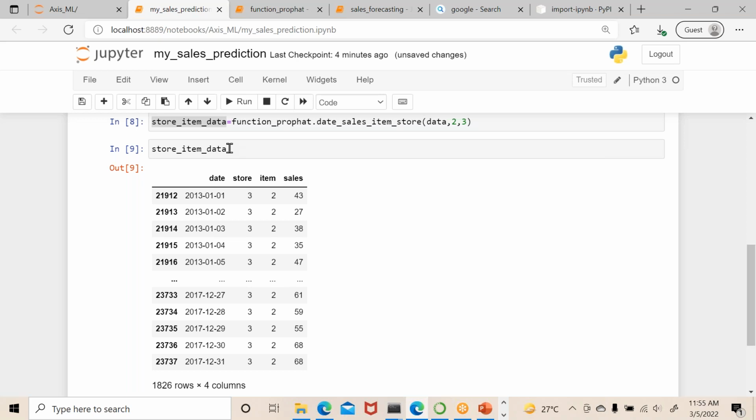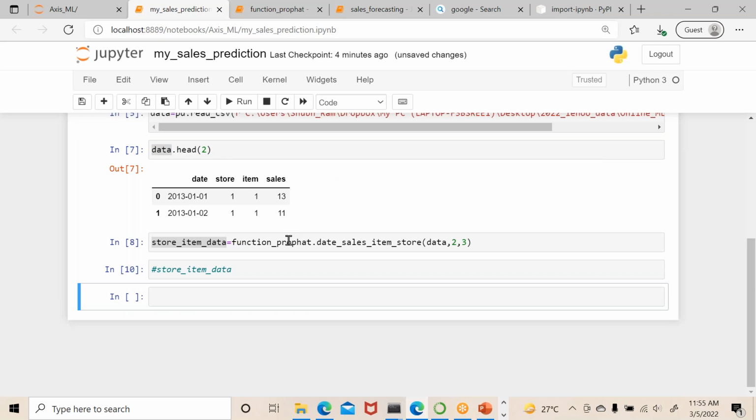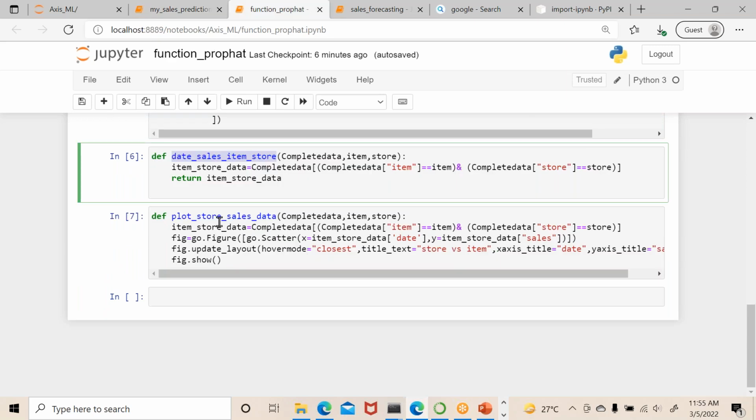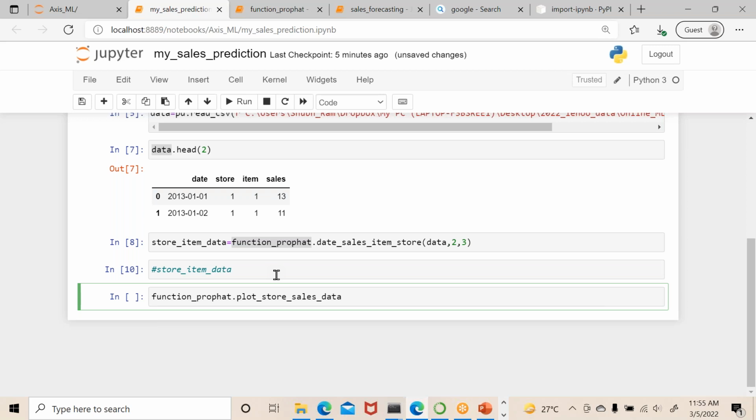Similarly, if you want to plot this thing, how can you plot? Prophet. What is the name of the function of Prophet? We are already aware, for plotting the store data, that is a function. Okay, what is required? It requires the data. And what data? I want store 2 and 3.